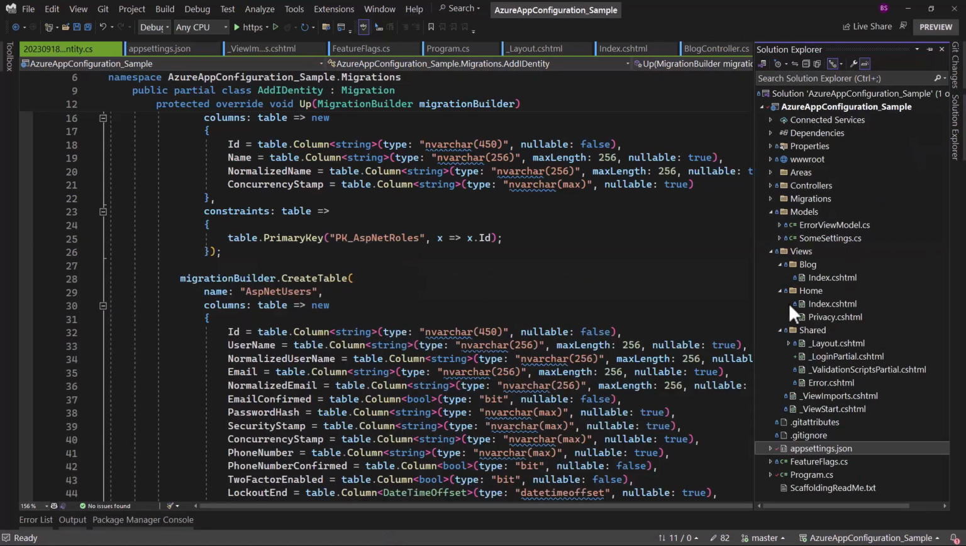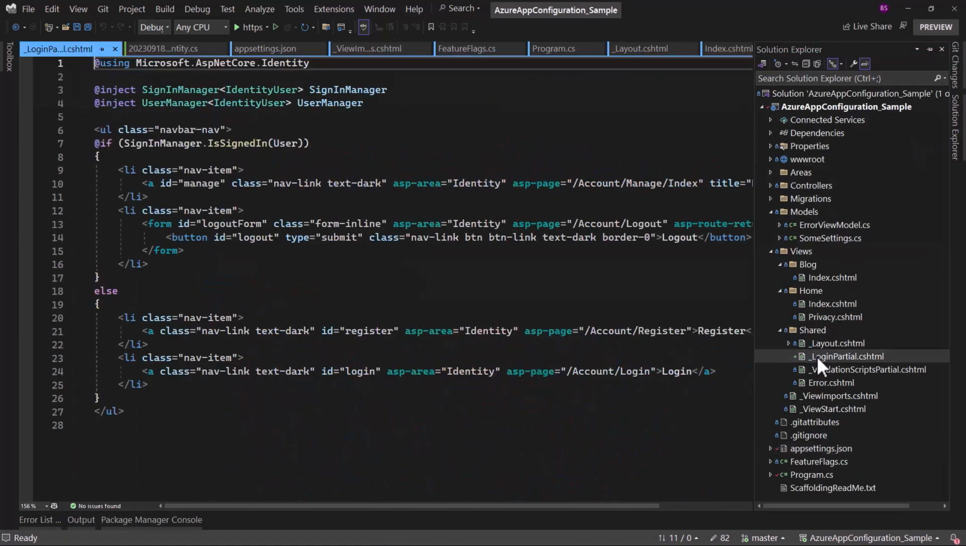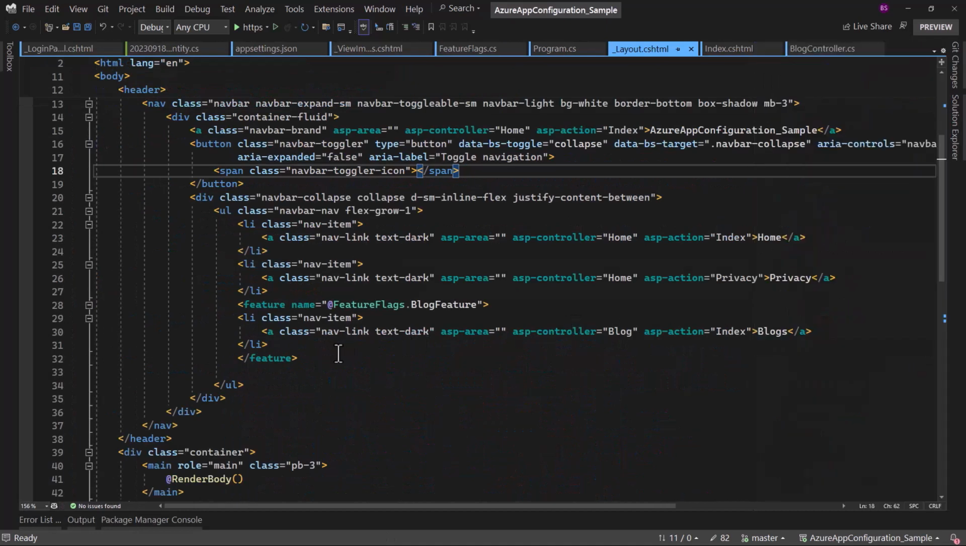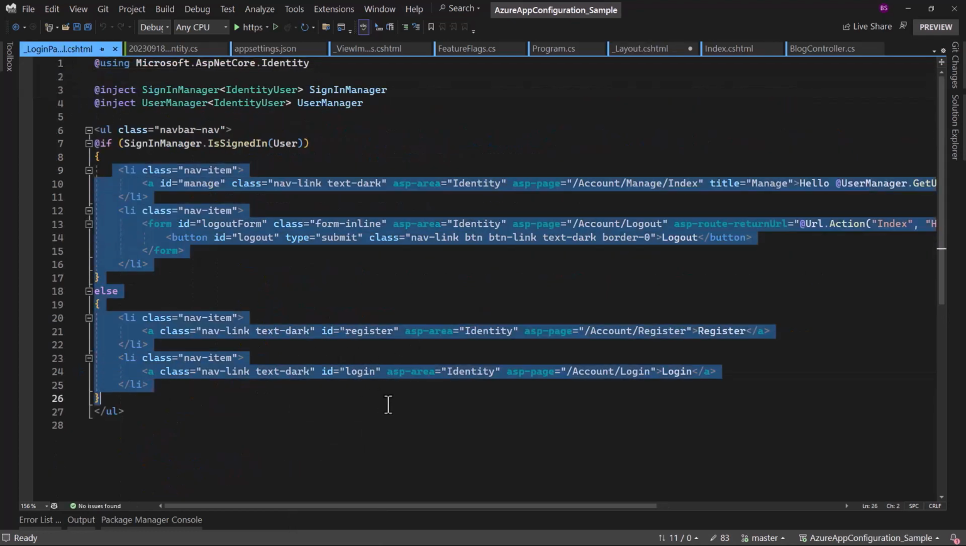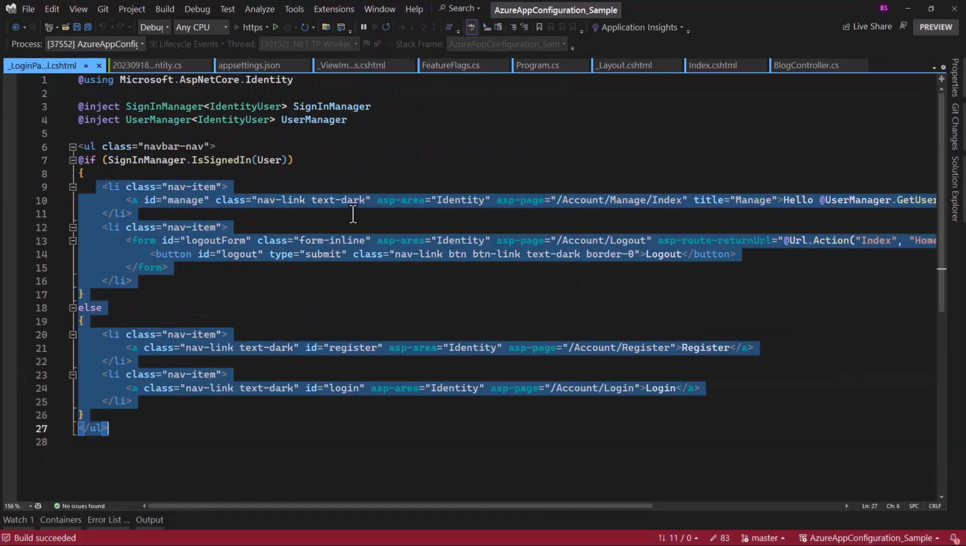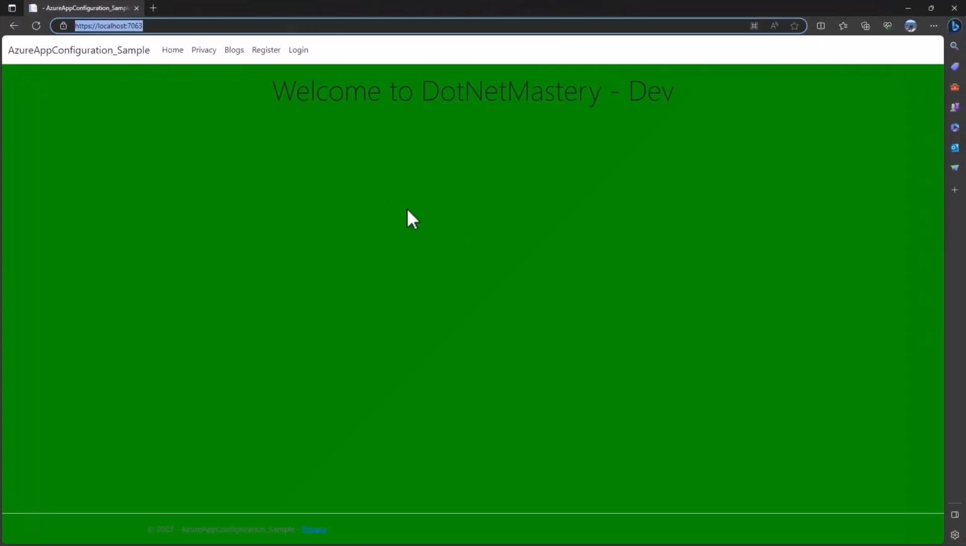And perfect. Now before I open SQL Server, we have a login partial. That view we need to add right here. Let me call partial. Name is equal to underscore login partial. If I take a look at that view, it basically has login and register, and we want that. Let me run the application here, and now we will have the identity integrated. Great. You can see we have login and register button.